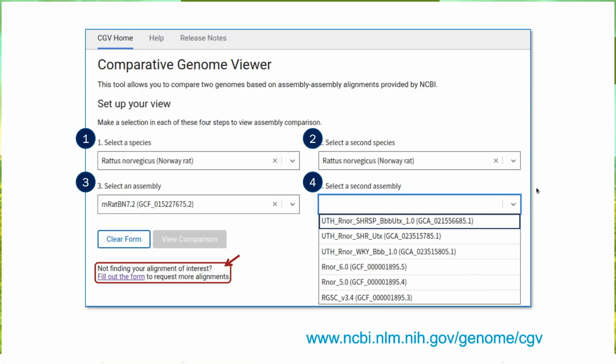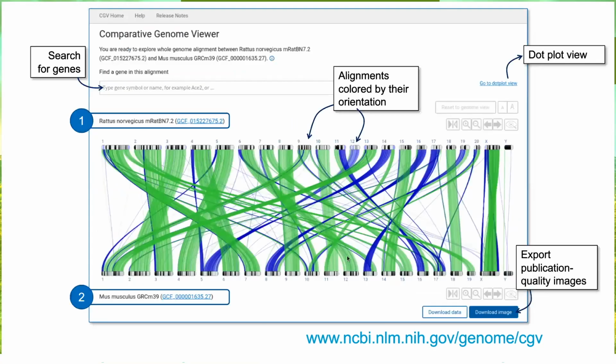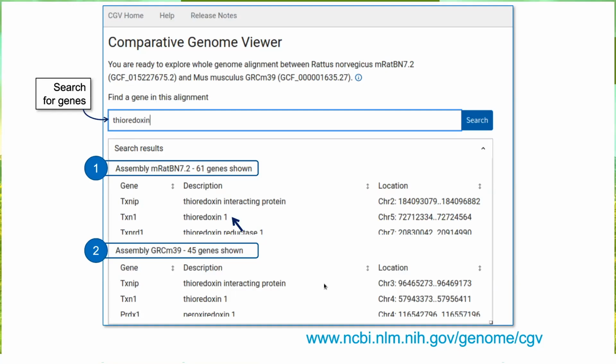So let's say you select your assemblies, then you come to a screen that looks like this. A couple of previous presentations have shown screenshots like these. Essentially, these are two assemblies. The top here is the RAT 7.2, and the bottom is the mouse GRCm39 assembly. Both of them are aligned. The alignments are colored by their orientation. You can search for a gene.